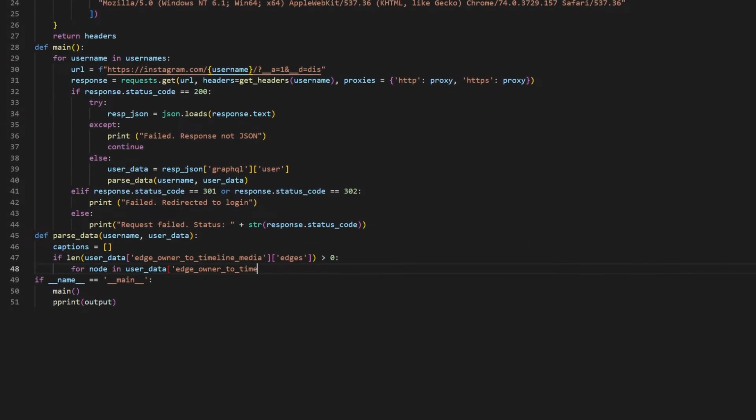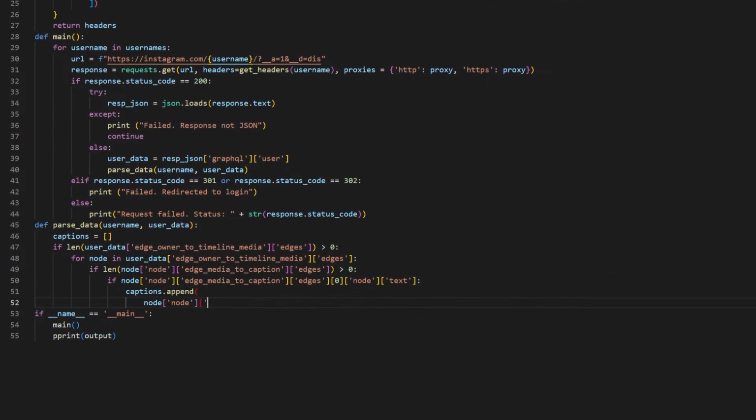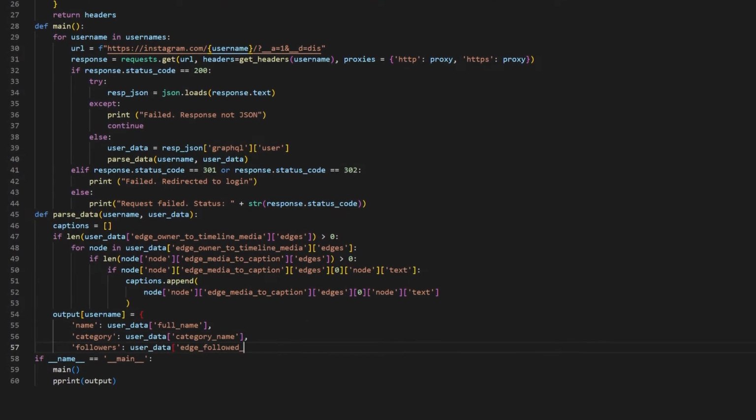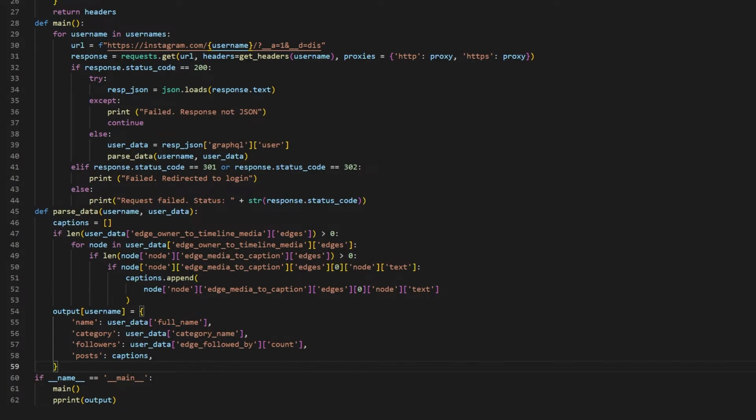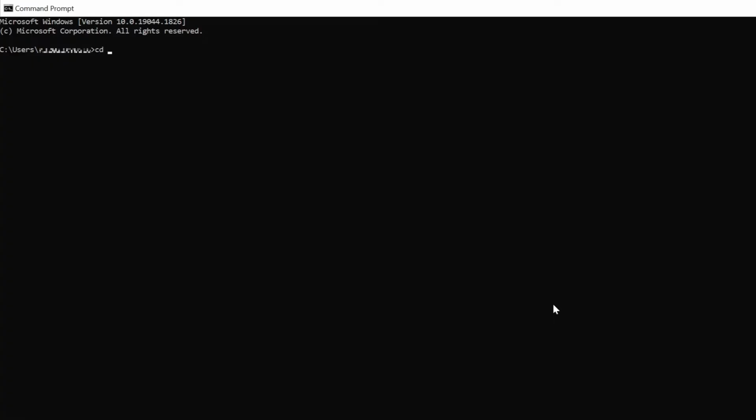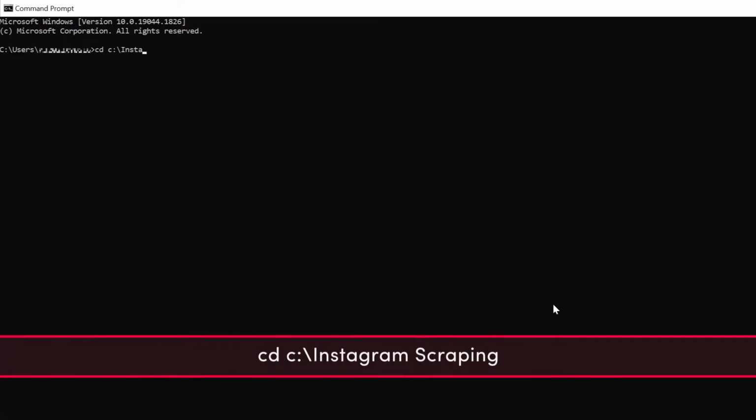For example, we can get post captions from the publicly available posts and assign a list of them to a variable. Okay, now let's save the code. Then open CMD and change the directory in which our code is saved. And it's time to run the code.